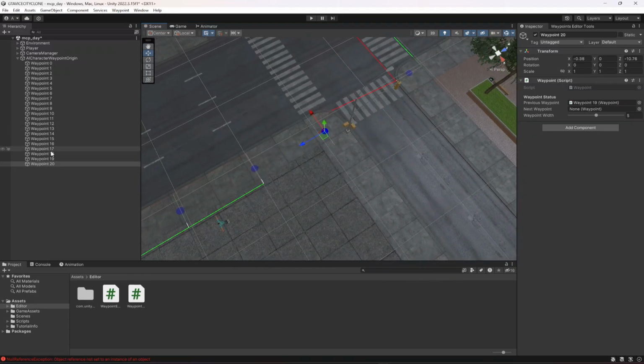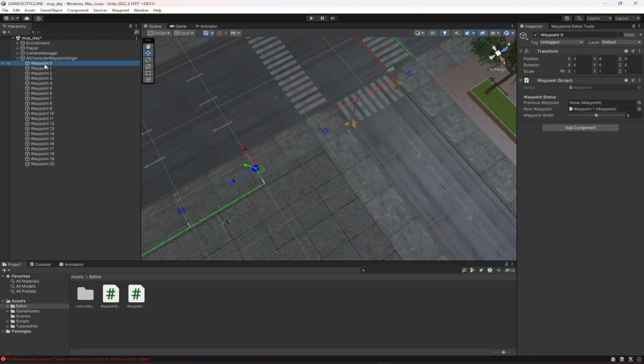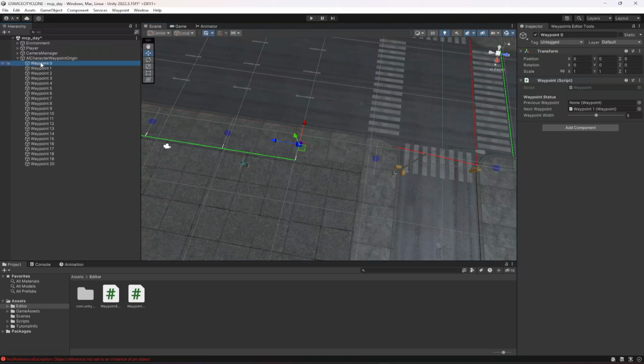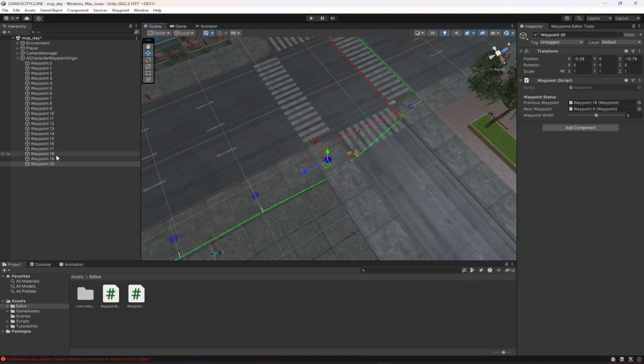Okay, so now, as you know, in the inspector, all of the waypoints' next and previous waypoints are added. But if you check the last one, the next waypoint is missing, and for waypoint 0, the previous waypoint is missing. So if you select waypoint 0, in the previous one we're going to drag and drop the 20. As you can see, it is connected. And if we select 20 in here, we're going to drag and drop the 0. And now as you can see, they are connected just perfectly fine. And we can move it like this.